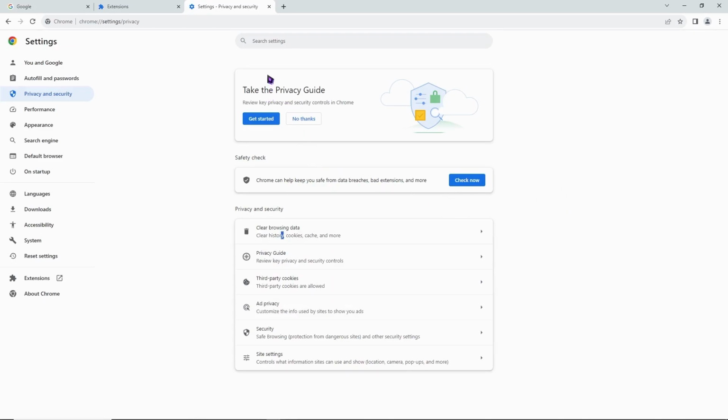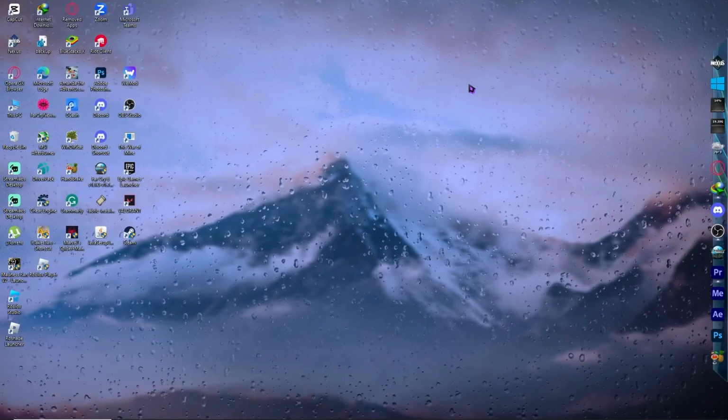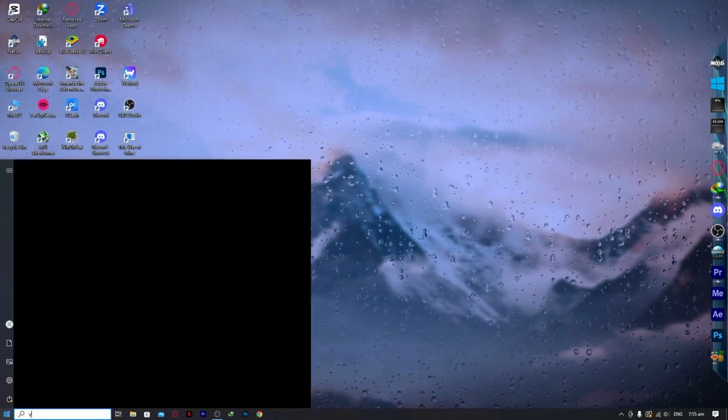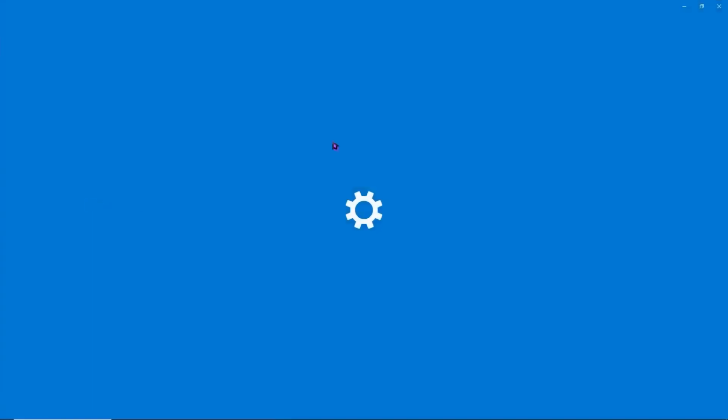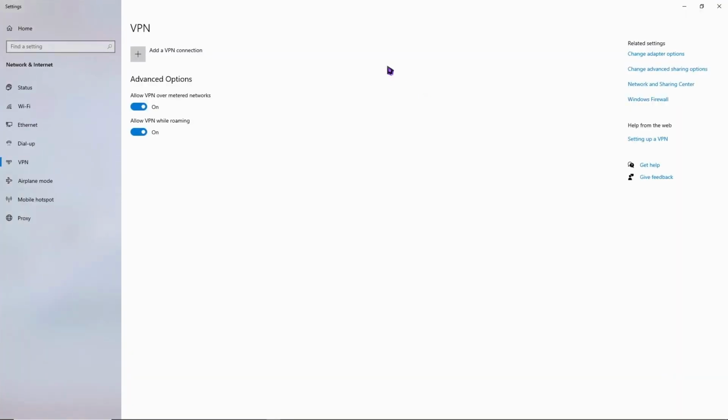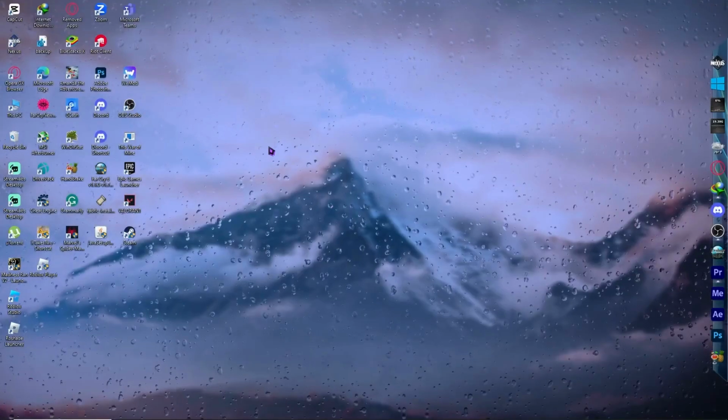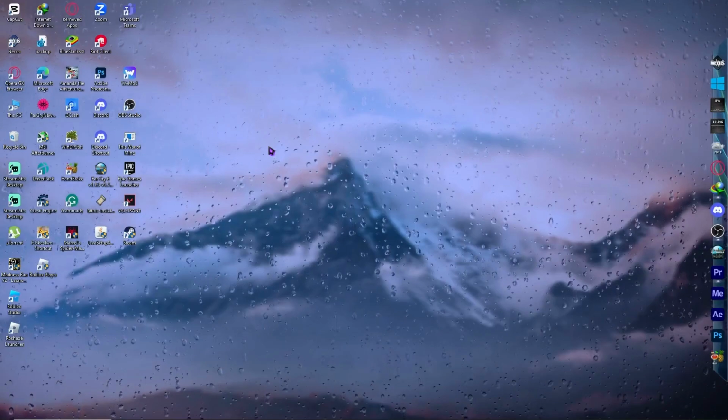Now the next thing that you would want to do if the problem is still not fixed is, let's close this, and we are going to disable our VPN. If you have a VPN on your PC, note that Windows 10 has a built-in VPN right here. You can also use this, but if you are using third-party VPNs, then you want to disable that before going into that website, because that might be the one that is causing you problems.